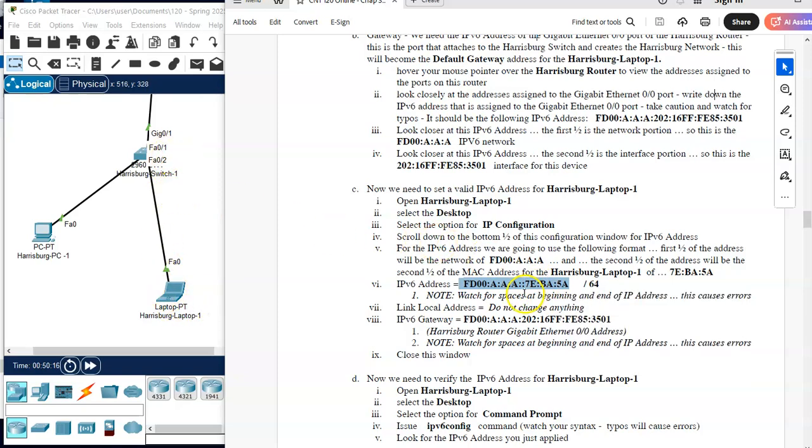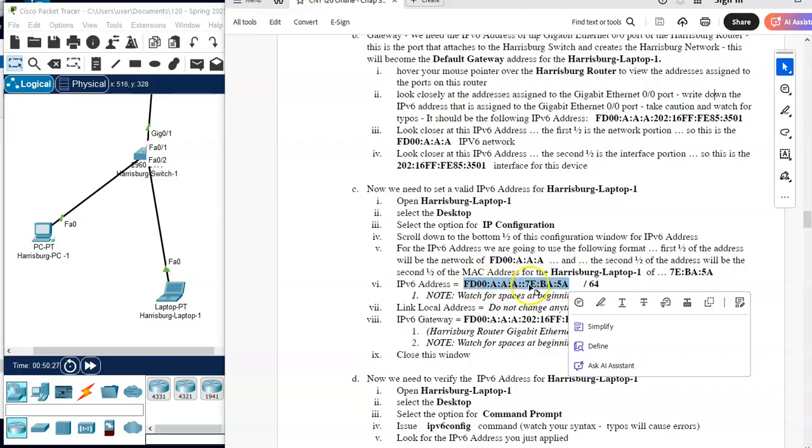So what I can do, you're kind of in a wonderful situation here. You can actually copy this and paste it into the simulator. You can't always do this in real life. So I'm going to copy that, making sure I don't have an extra space at the beginning, making sure I don't have an extra space at the end.